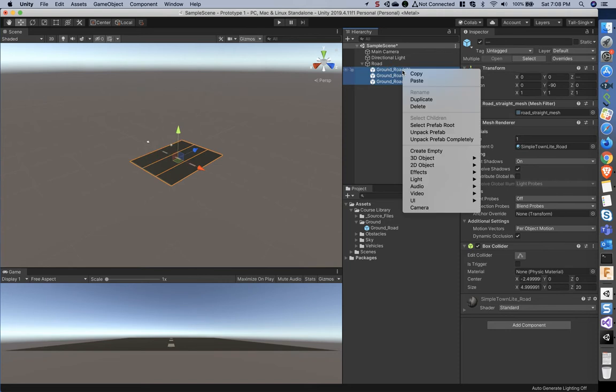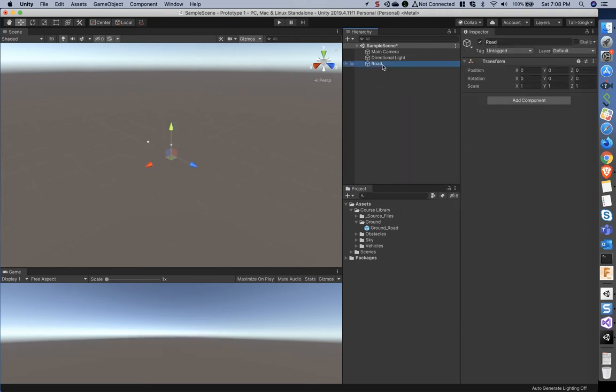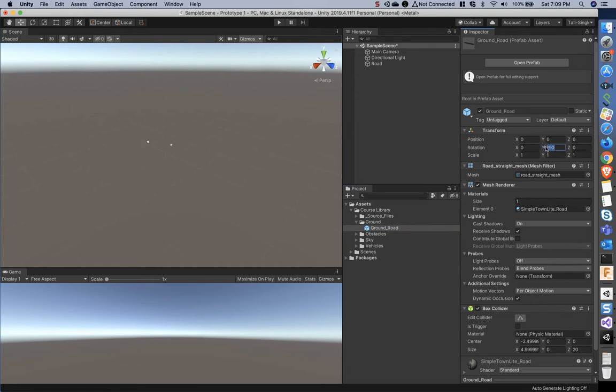So go ahead, come over here and do the one thing you're going to say, why? We're going to delete these. Yes, delete all the ground road elements. We're going to keep the road parent element, the empty element. That's important. We want to do that. Next, I'm going to remove the 90 degrees. You can keep that there if you want, but for this example, I'm going to remove it.